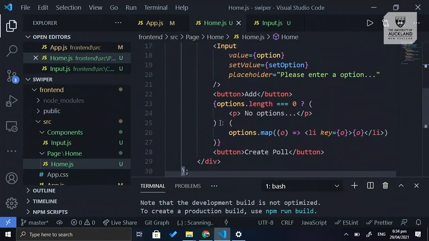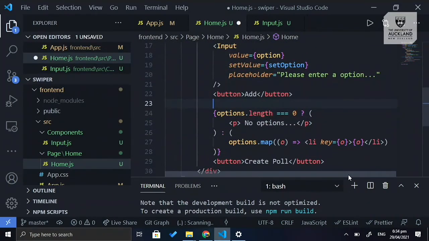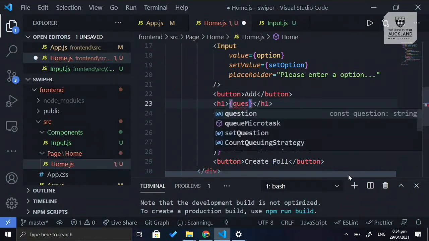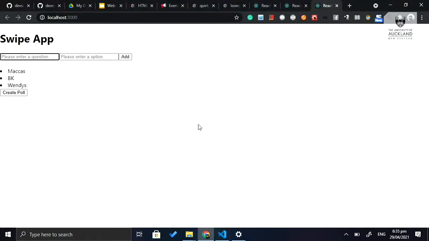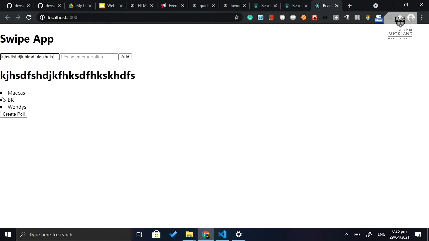If you go here, below the button, we can actually use the state variable we just created. We can embed it just like any other variable. We can embed it within header tags. If we go back, type in a question, it automatically updates.